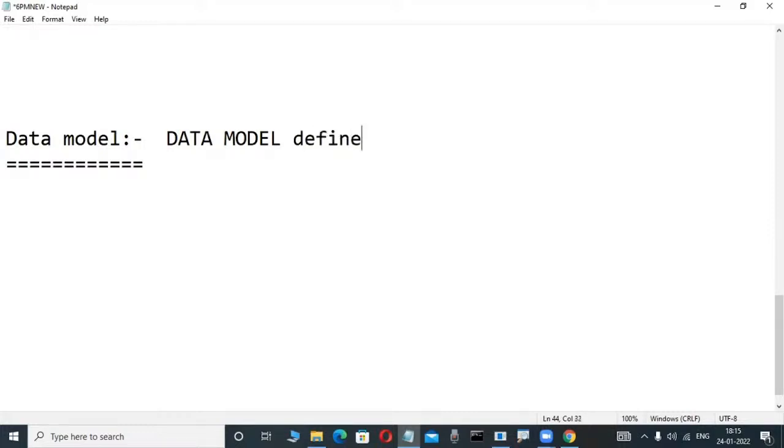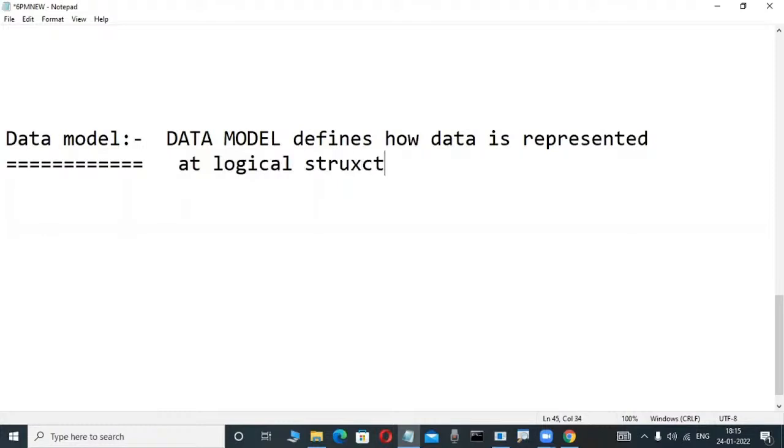A data model defines how data is represented. Observe here how data is represented at the logical structure of the database. How easy is that definition? Observe it here: the logical structure of the database.